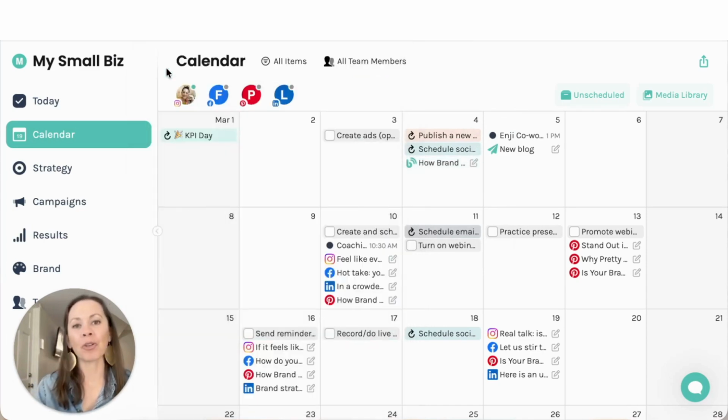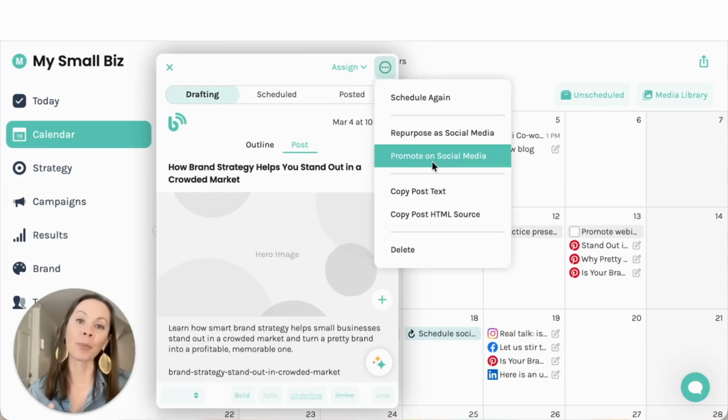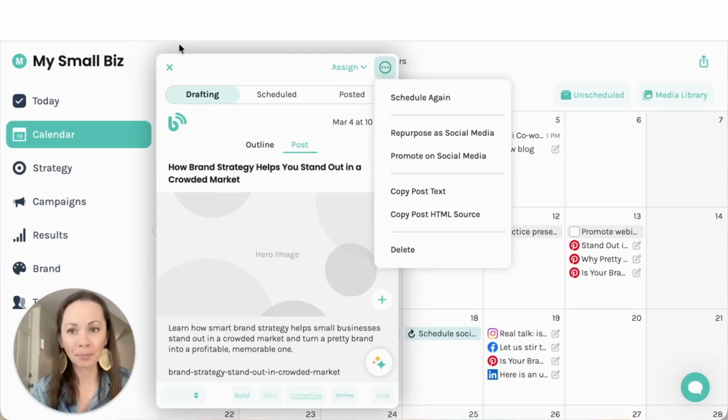But let me also show you what it kind of looks like in practice to really get a lot of mileage out of one blog post using Enji's blog repurposing tool. And also, which maybe you scoped out here, there's a promote on social media tool as well.